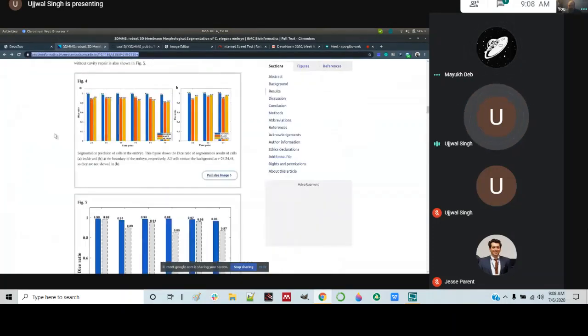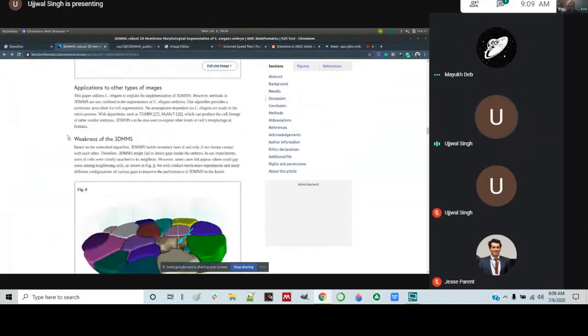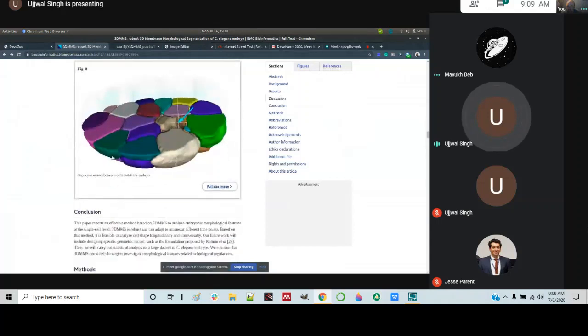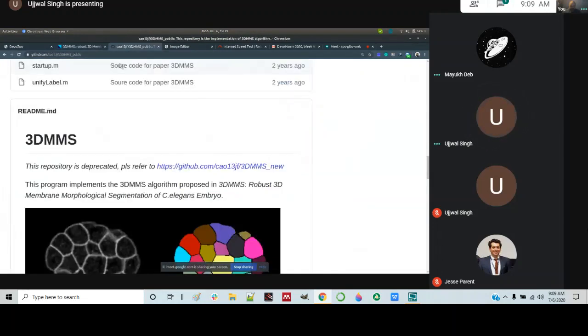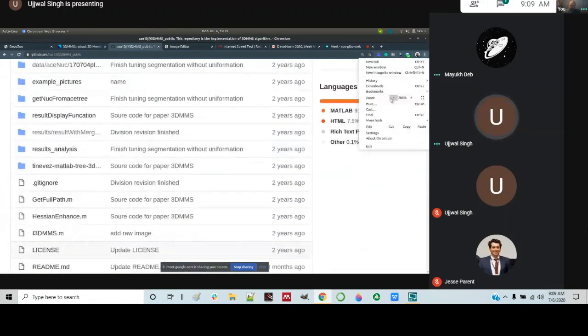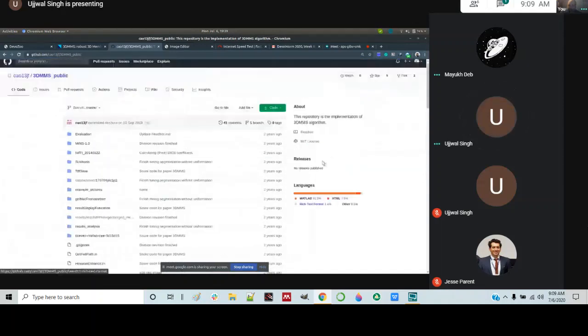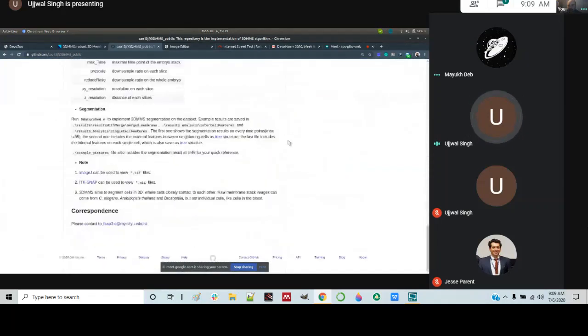The second is a paper, which I have shown, for C. elegans segmentation. It is a really interesting approach that they have taken. They are trying to model the C. elegans embryo at the same time as doing the segmentation. So this is something we can definitely look into. This is their source code that they have provided for public use. So we can see if we can get something from it, it will be really great, I guess.